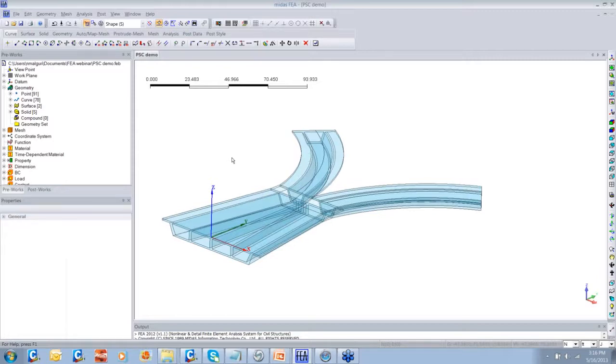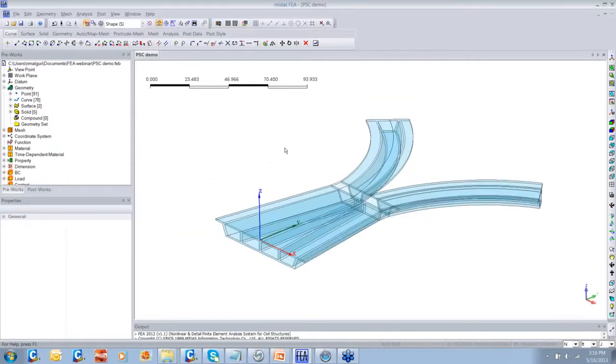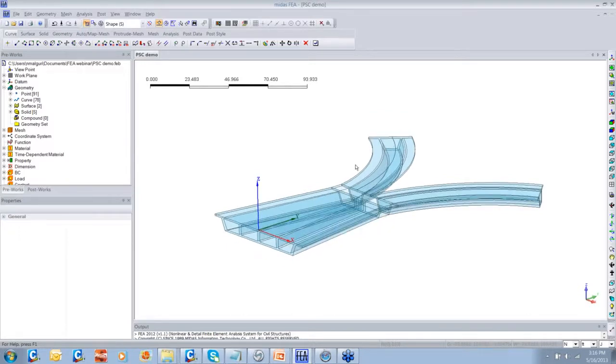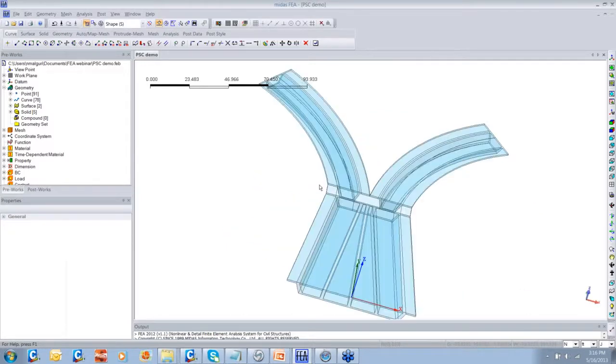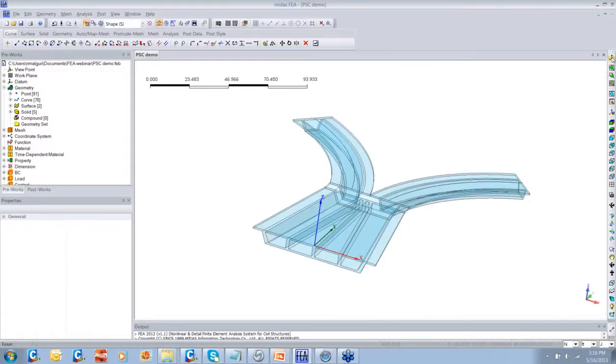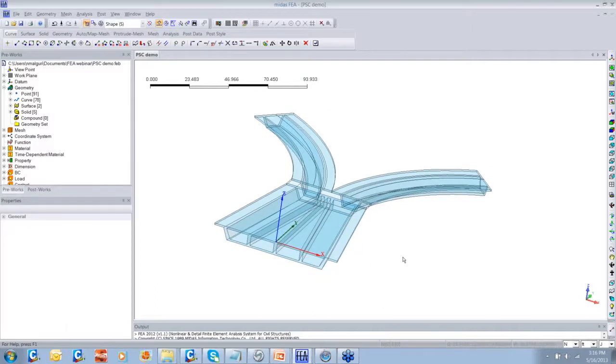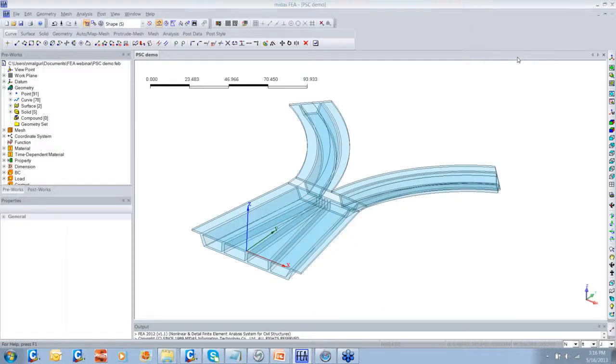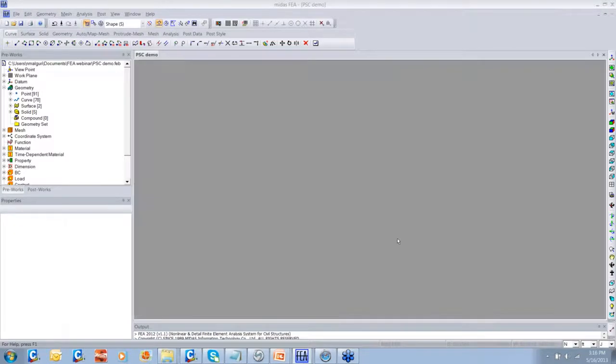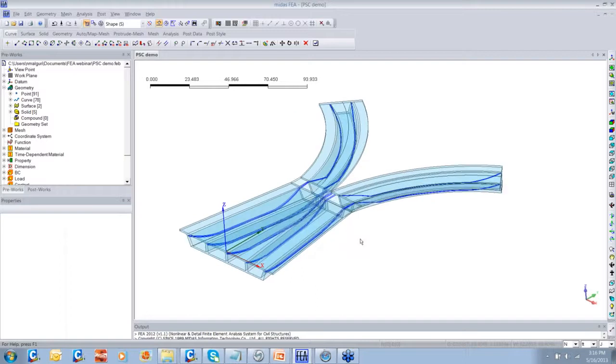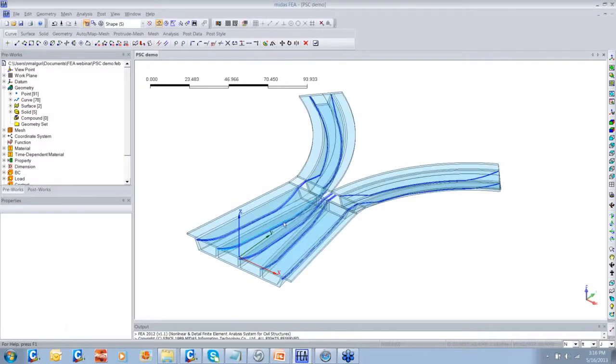So basically it's pretty simple to model these kind of solids in Midas FEA, and here you can easily use these simple geometric modeling features so that you can complete the modeling of the bridge in no time. Now let us see how the tendons have been modeled in this particular bridge. So I have already created the tendon modeling here. Let me show you how it looks like, and this is how it looks like.